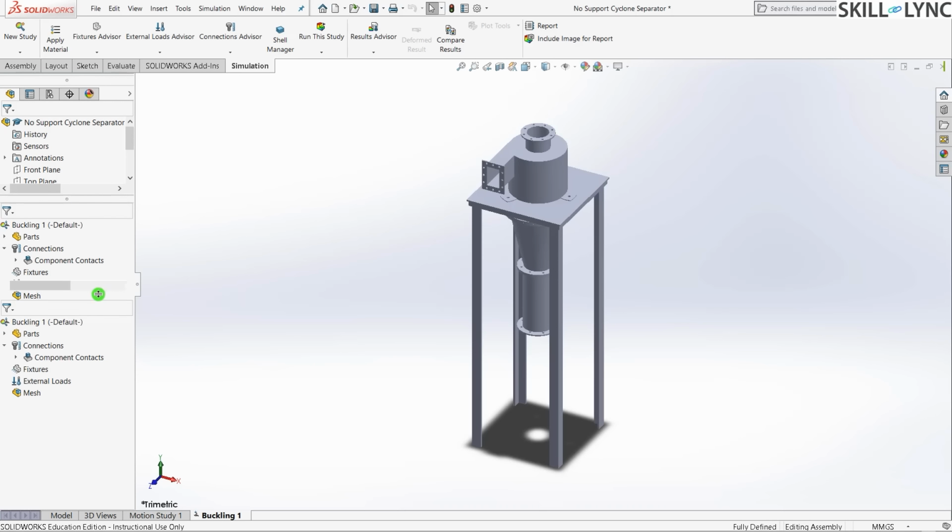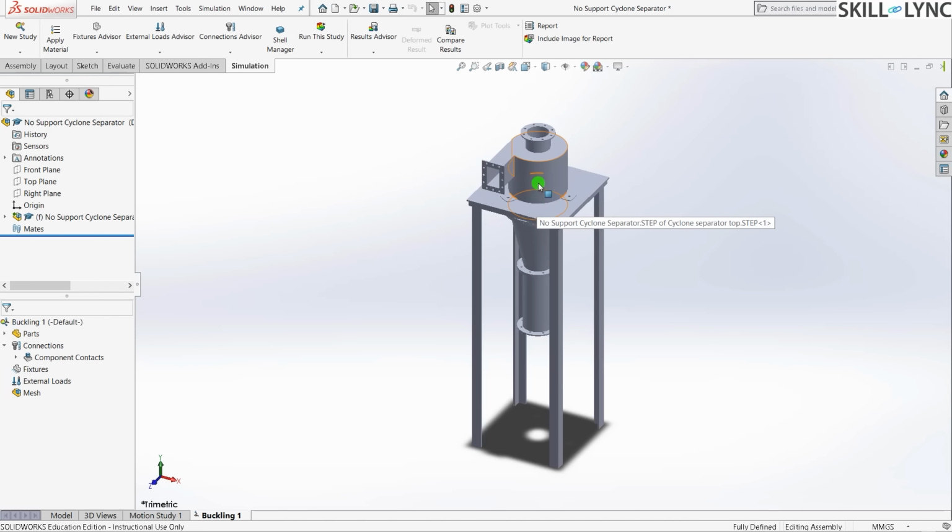Before we proceed with the simulation part, assigning material, load and everything, there's one more thing that we need to do, and that is to suppress the unnecessary parts. This assembly is actually divided into 4 separate parts: the stand and 3 different parts of the cyclonic separator itself. For our simulation, these 3 are not required. But when you're running a simulation, you need to mesh every single component that is here. And this will only increase the computational time, and also complicate the entire process a little bit.